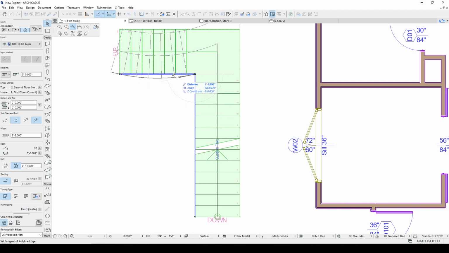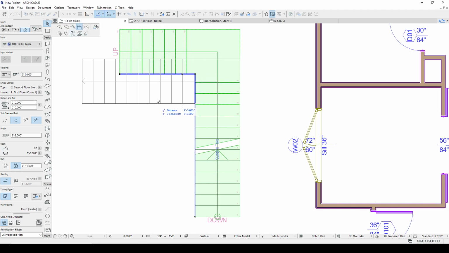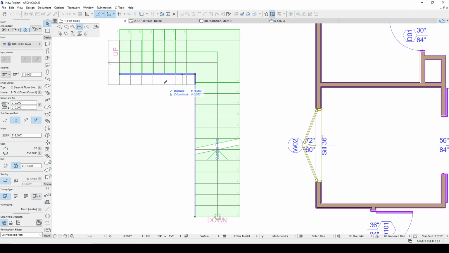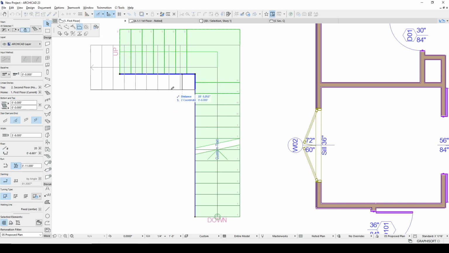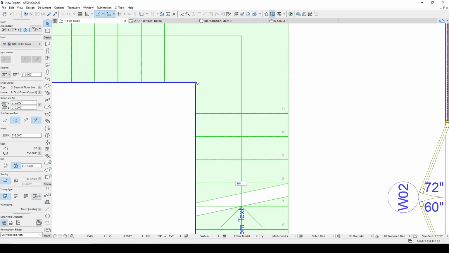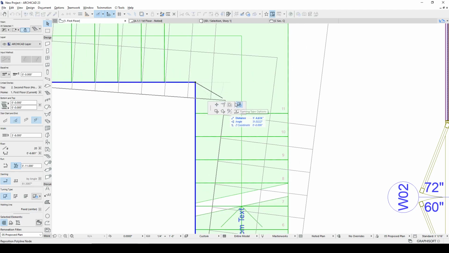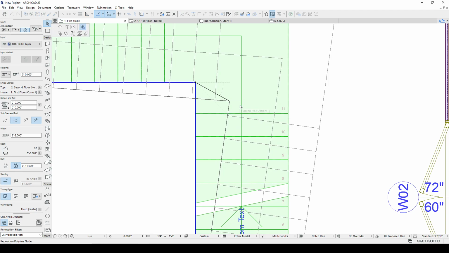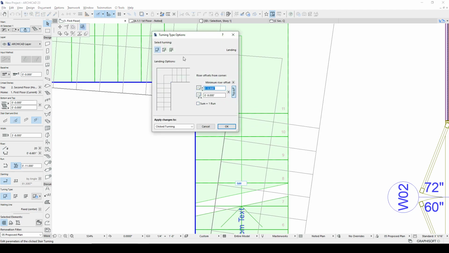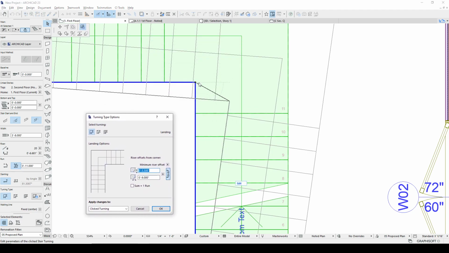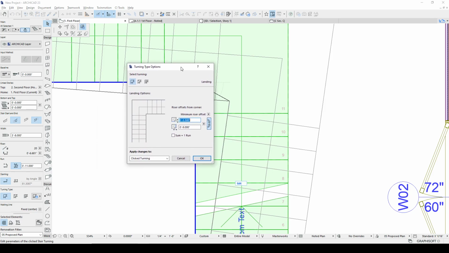Bring this down. As it loses a step in the bottom run, it adds a step to the top run. Now, if I want to control the steps at the boundary, when you hit the corner node, a different pet palette option shows up, and we can fix these.